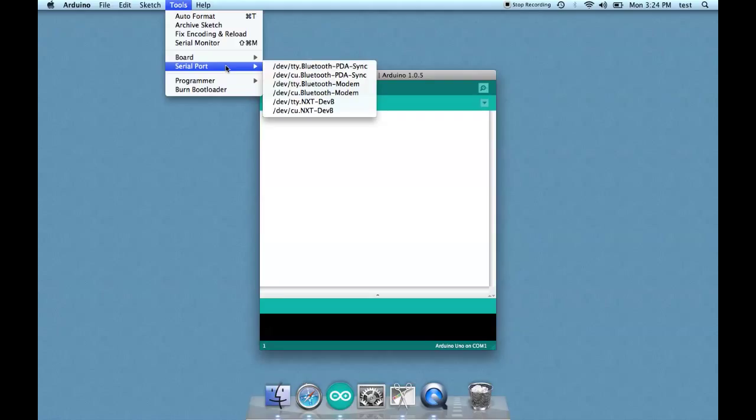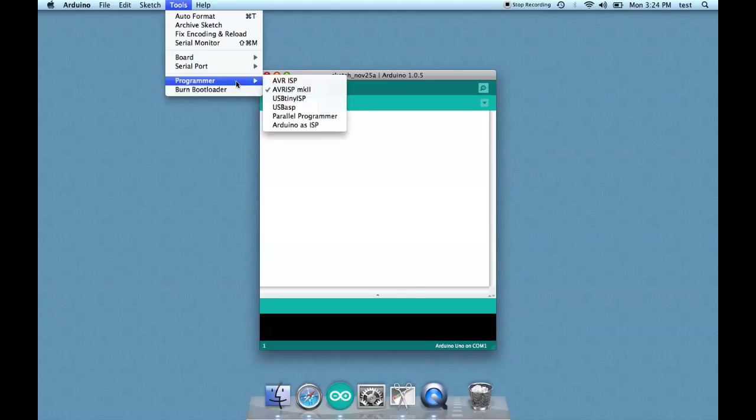And lastly, a programmer and burn bootloader. I'm just going to suggest you not worry about those right now. Those are pretty advanced topics that you should probably just avoid, because particularly burn bootloader might even damage your Arduino.